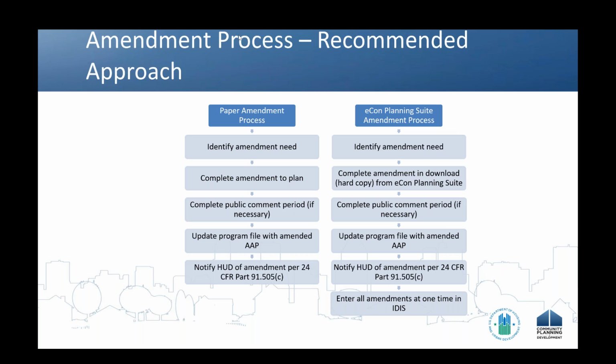Great. I do want to, at the very end, just highlight where all of the resources are on the HUD Exchange, but I think we have time, John, for a few more questions. Okay, great. So we did have some questions come in on amendments. We'll focus on those. So one question is, what is the difference between a substantial amendment and a non-substantial amendment?